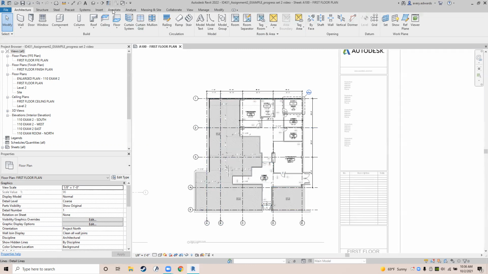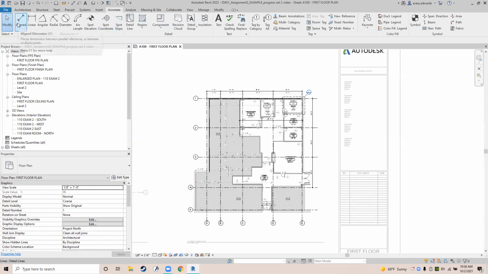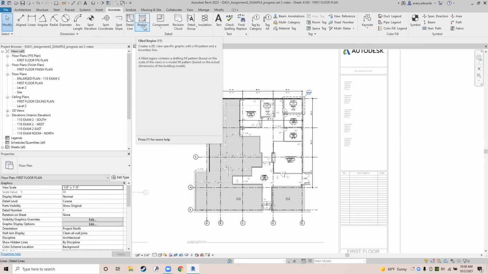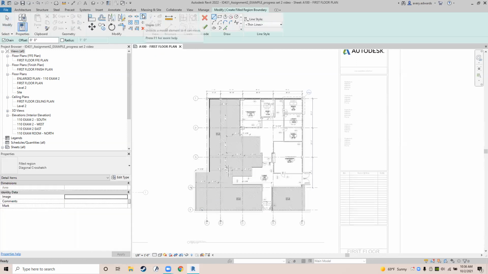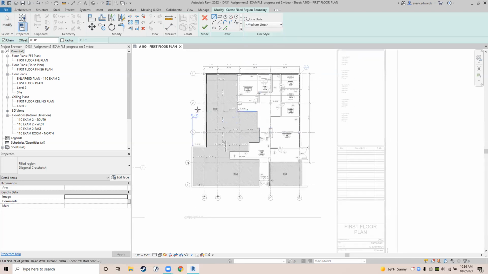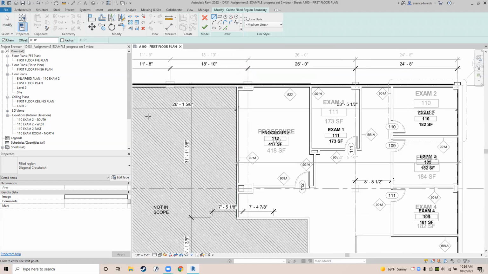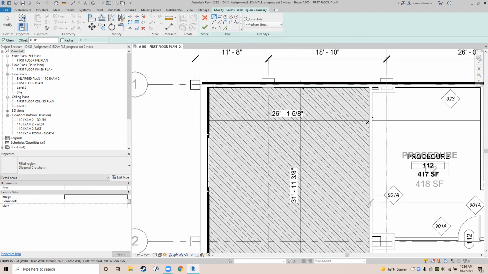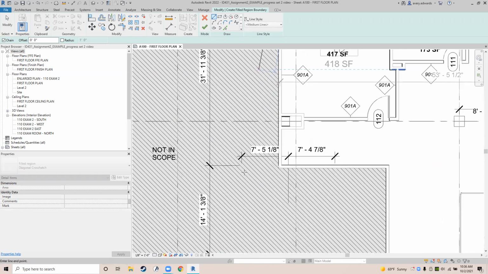To do that, you go to annotate, which is where any of our things that are not building components live, like tags, symbols, dimensions, and for this instance, filled regions. So we're going to click here. We're going to click filled region. You can choose your line style. You can change it afterwards. If it doesn't look like you want it to look, you can always come back and edit it. I'm going to pick medium lines for this. That just means medium thickness. And then I'm going to start to trace the same wall extents from the PDF.